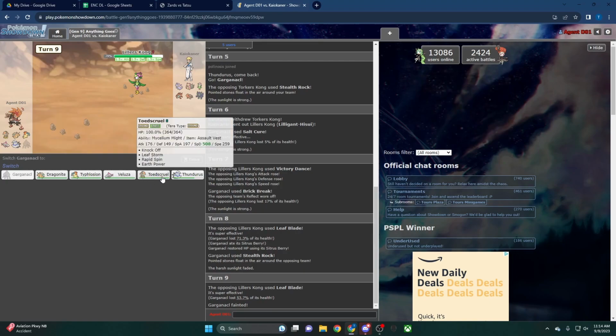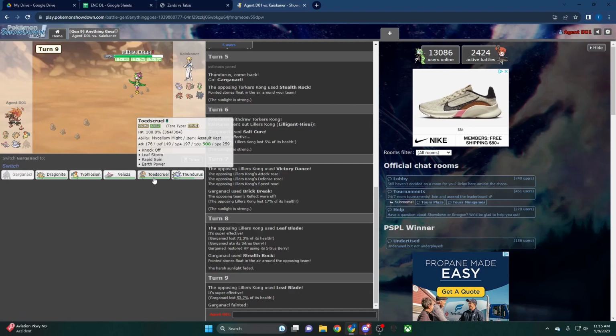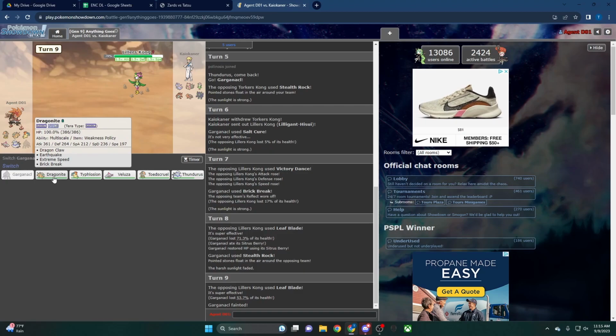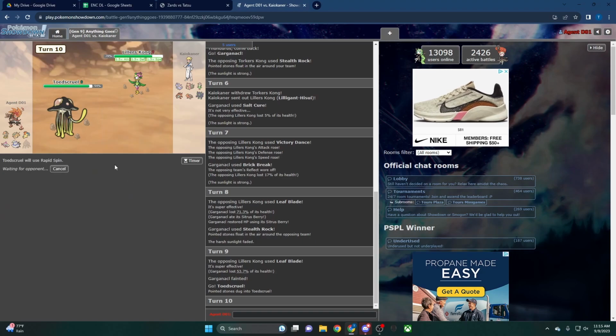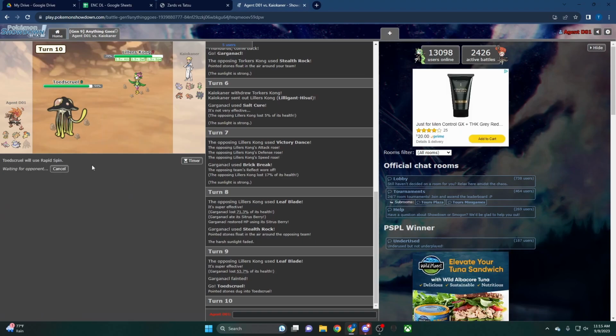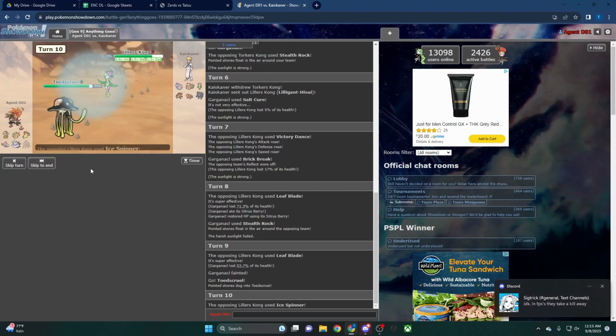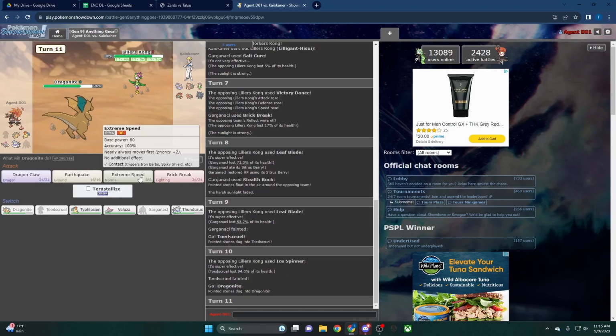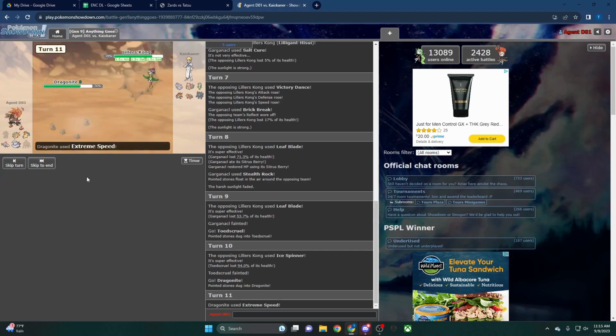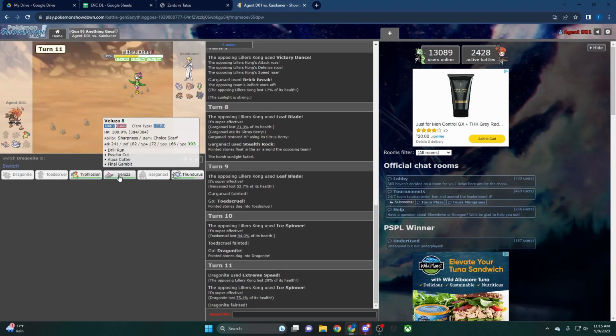My multi-hit is going to break, which sucks. That's not good. Do I live a plus one ice spinner from this thing? I don't know. We're going to see. I don't think I will, but I do have to try to get Rocks out. I don't. Okay. Nah, it's fine. Yeah, that really sucks. Yeah. Might be game.